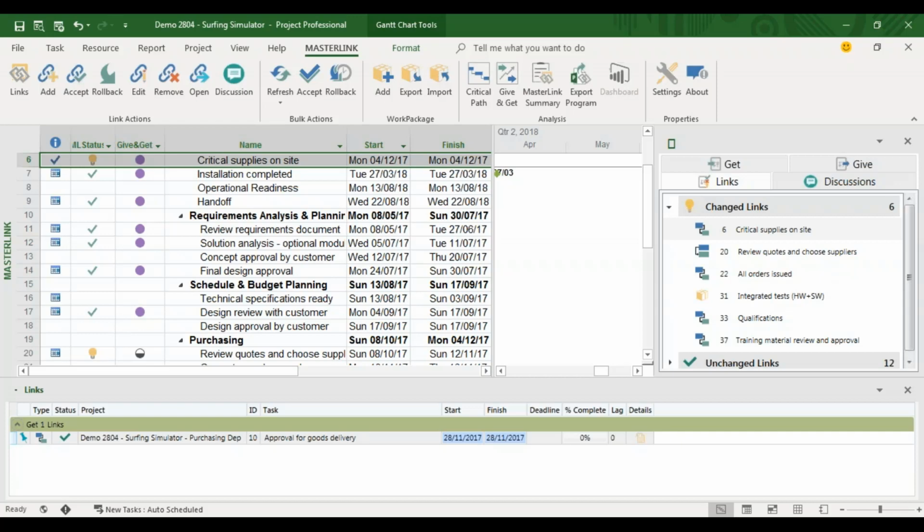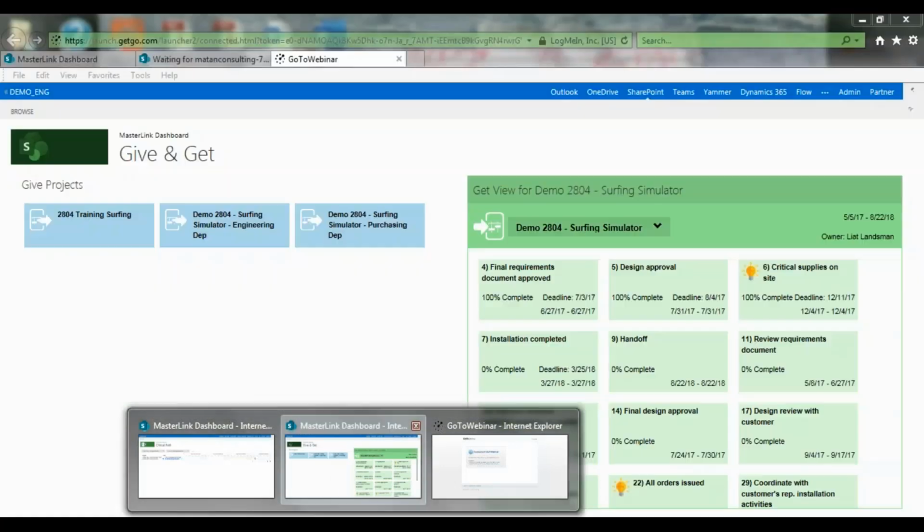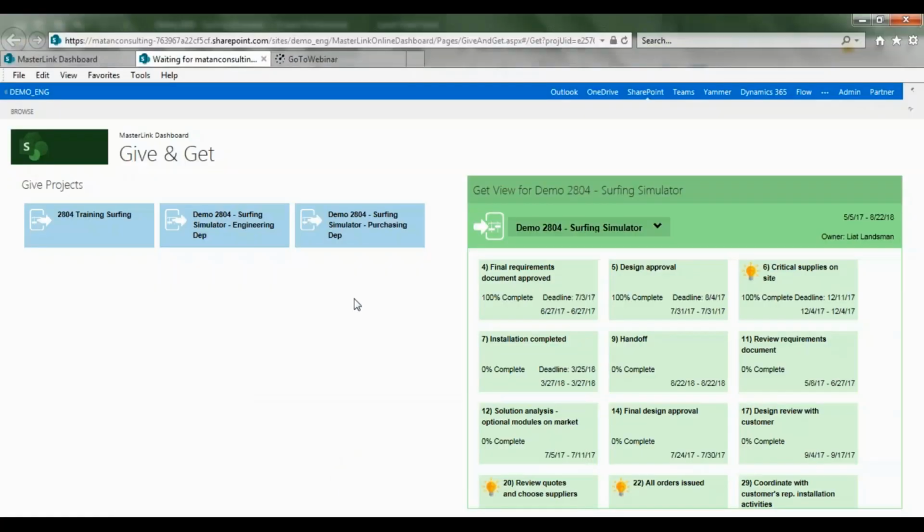And just to finalize, what I'd like to show you are the reports that MasterLink offers. So the reports are available from here, the give and get report and the critical path. I'll start with the give and get report. The reports are generated in the web, so they are generated within the project center. They're available from both the project professional or directly from the project center.